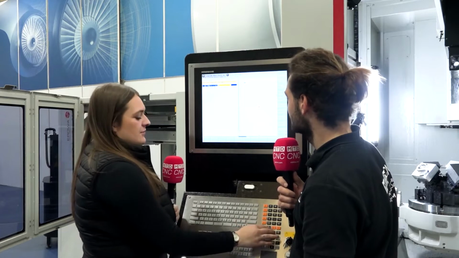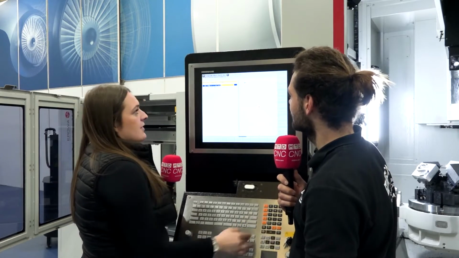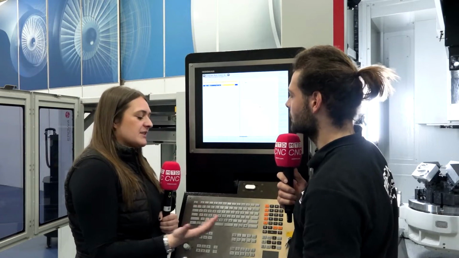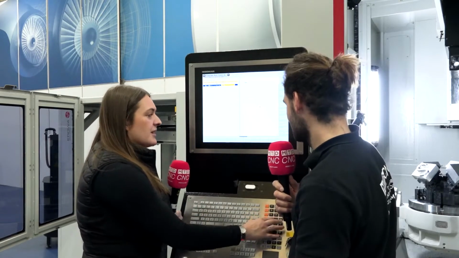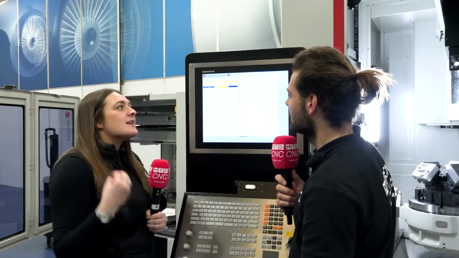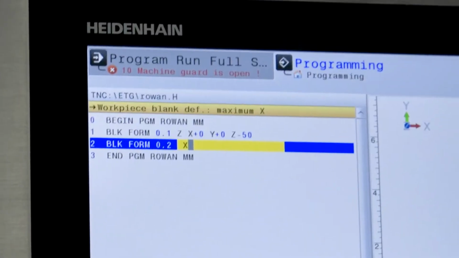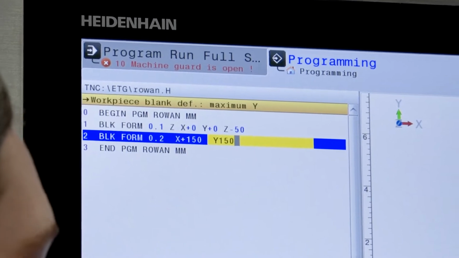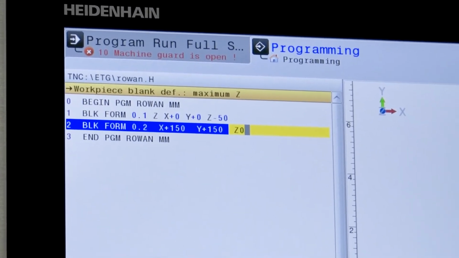So we'll do 0, and then we'll go Z. We'll say the material starts at minus 50, for example. So we'll be 50, because obviously minus is smaller than 0, isn't it? So we'll go next. It then takes you to your block form. So what's your maximum? We'll do 150 by 150 square. And then your Z0, because that's your top limit.